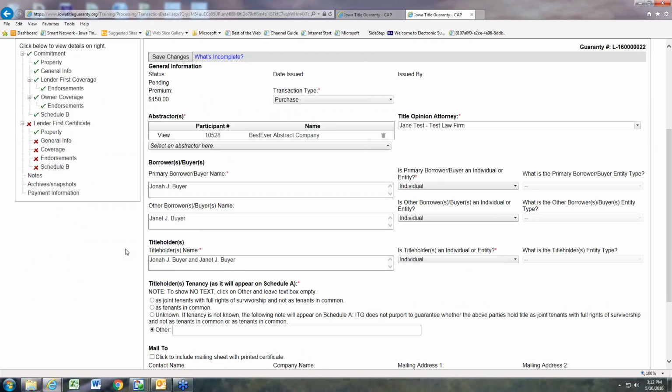The names of the borrowers, buyers, and title holders pull in from the commitment, along with whether each is an individual or a legal entity. Verify that their names are shown exactly as they appear on the mortgage and on the deed.